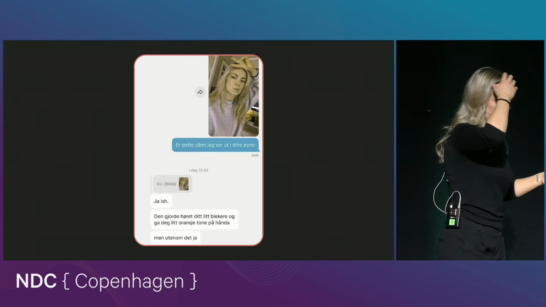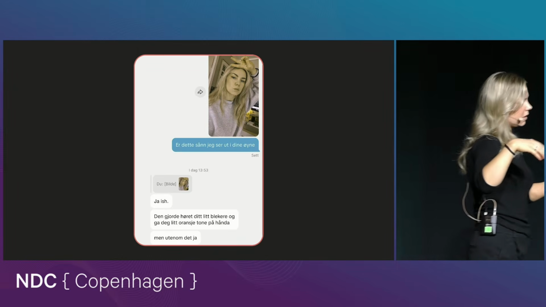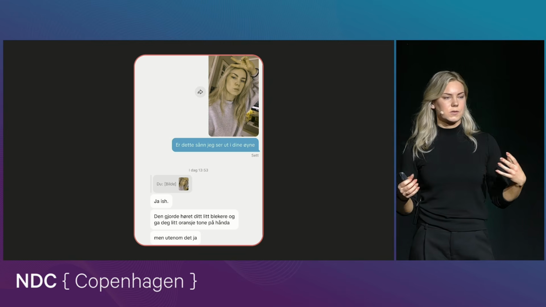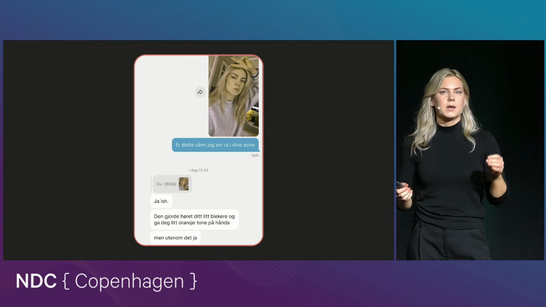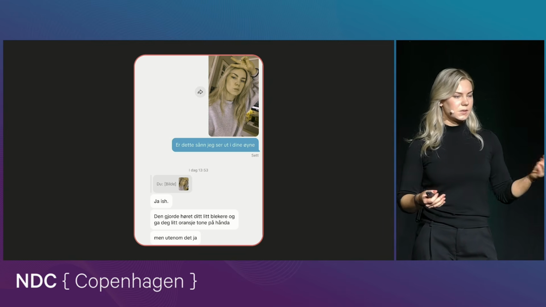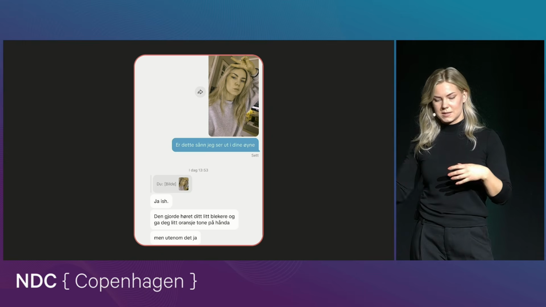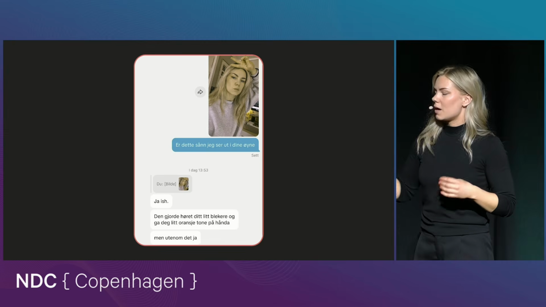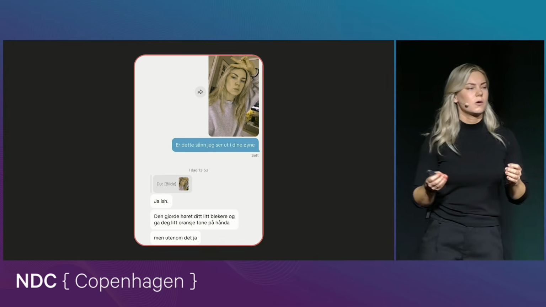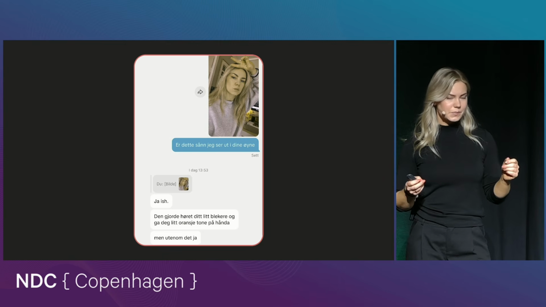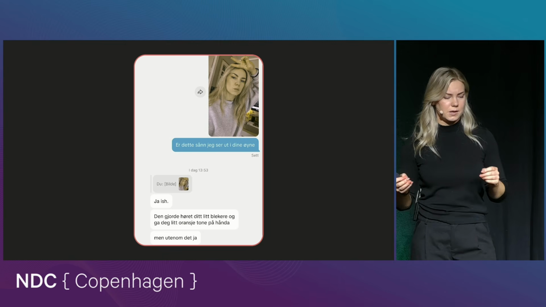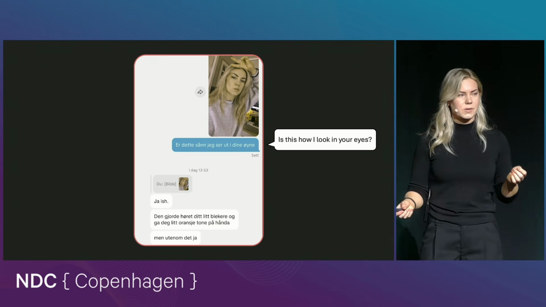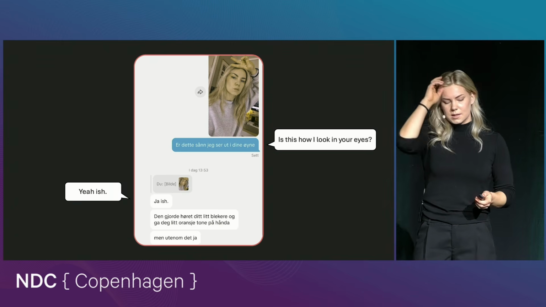And this is a conversation between me and my little brother. He found a filter on TikTok where he said something like, oh, I don't see any difference in this filter versus the real world. And I tried to take a selfie, as you can see here, a little bit cringy selfie, where I think I look very green, or yellow-green-ish, and very alien-like. And I took a selfie and sent it to him, and I asked, is this how I look in your eyes? And he said, yeah, ish.